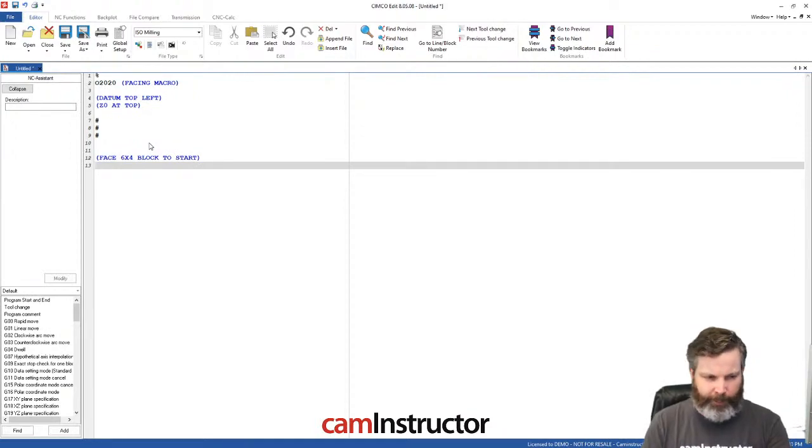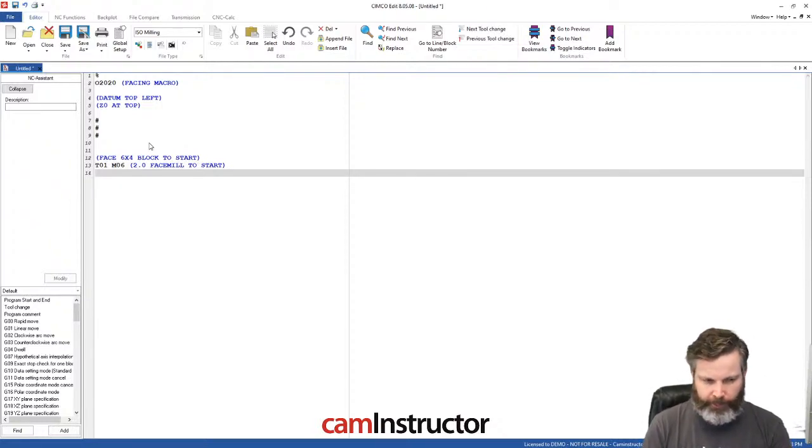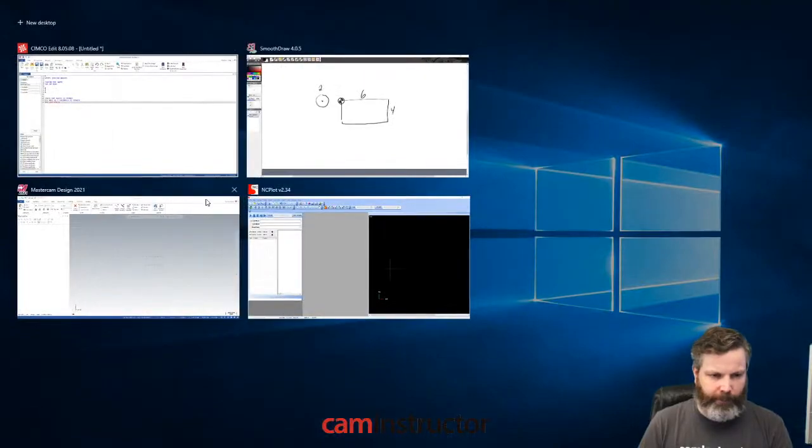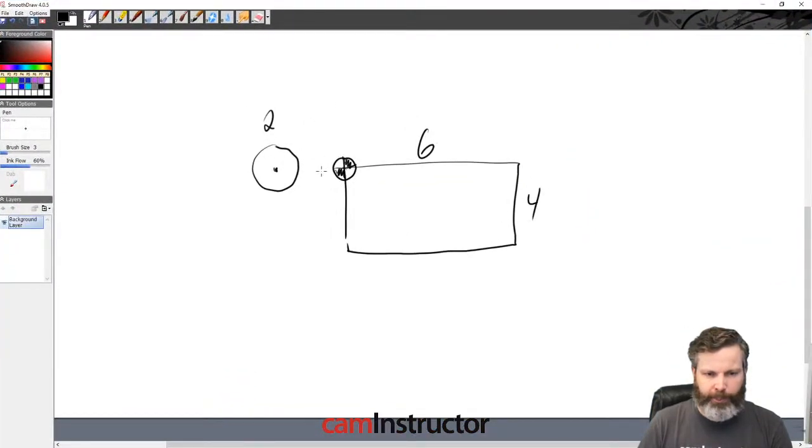So to face this block, how would we do this in a normal G-code program? We would call up our tool, and again, make note of what this is. This is a 2-inch face mill to start. And then to get this going, G00, G90, G54. So rapid absolute positioning, work offset G54. And we would move to an XY coordinate that our cutter can plunge down on and not obviously hit into our material.